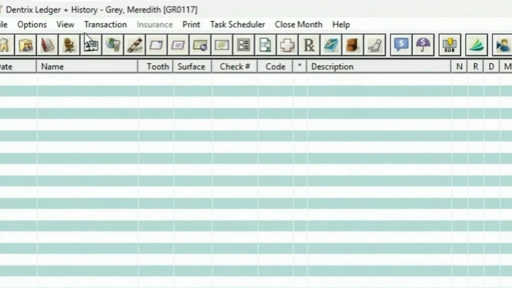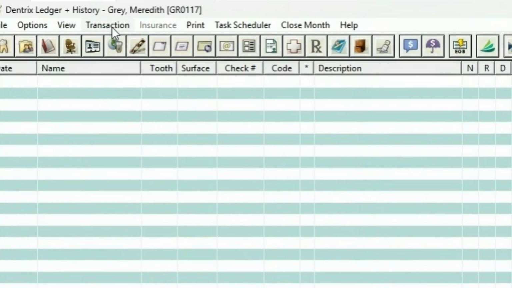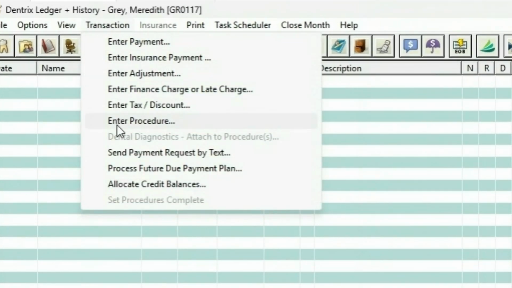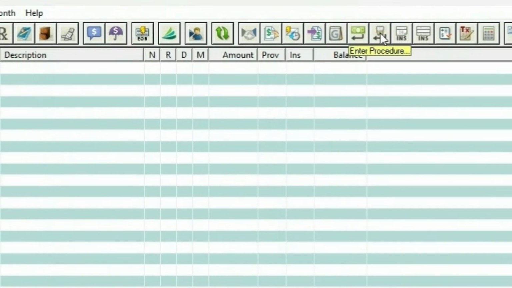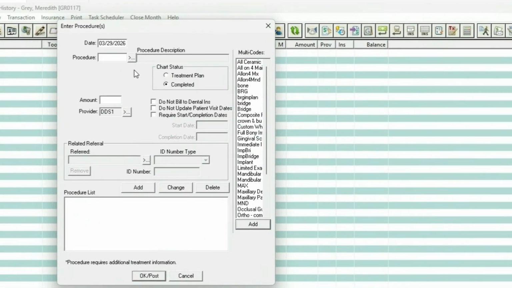So to do this, you can go up here to the top and go to transaction and then enter procedure, or you can click this icon up here, this tooth with the little arrow that says enter procedure. When you click that, it will open this screen. And from here, you want to enter in your procedure. So if you know the dental code, you can type it in there like that and it will pop up. It'll add them out automatically.